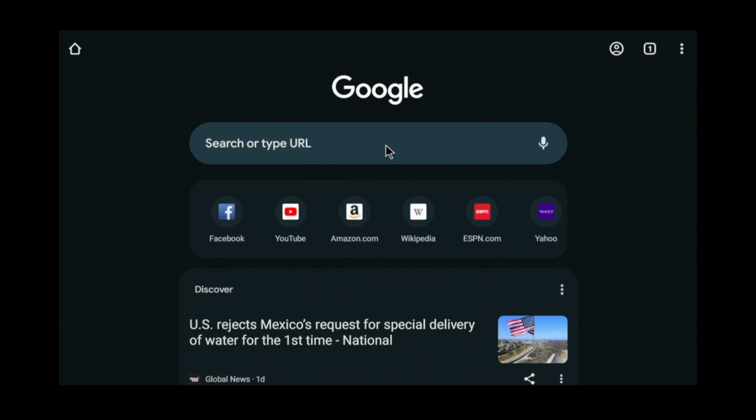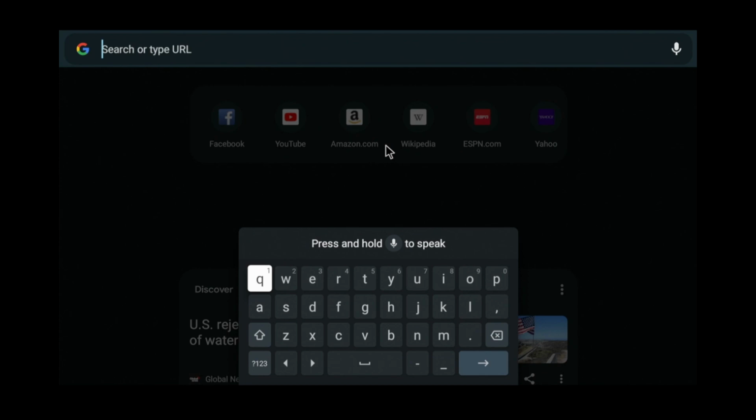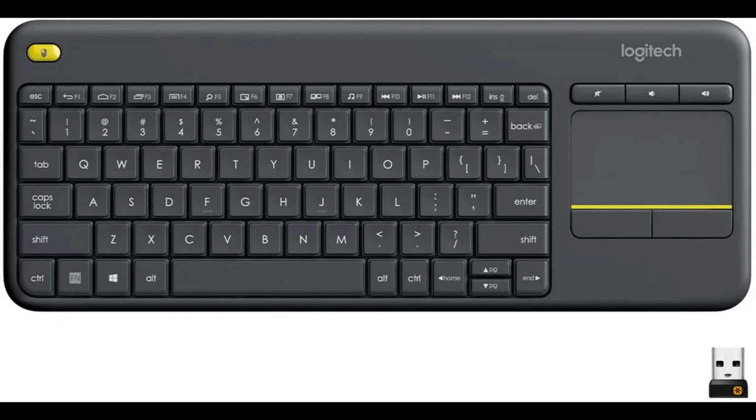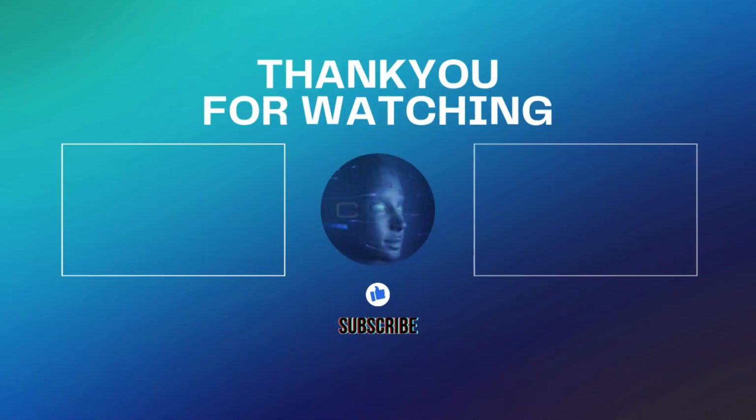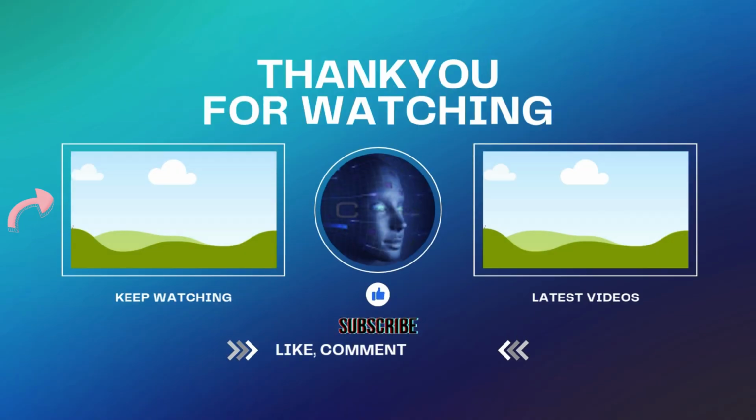Now, if you don't have a Bluetooth keyboard and mouse, but you do have a wired one, or even a wireless one that uses a USB dongle like this, the only way that you'll be able to connect it to your Chromecast with Google TV is by using a USB hub. To learn how to do that, watch this video right here where I give you a step-by-step tutorial on how to connect your Chromecast to a USB hub and connect peripherals to it.